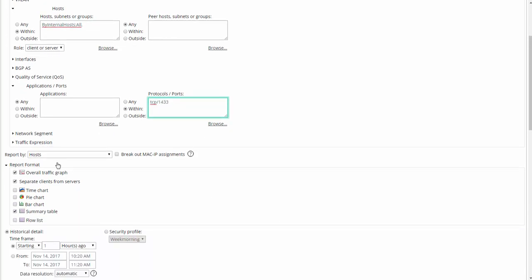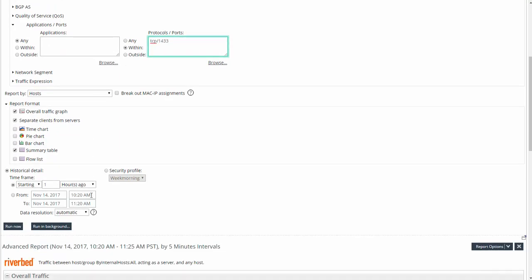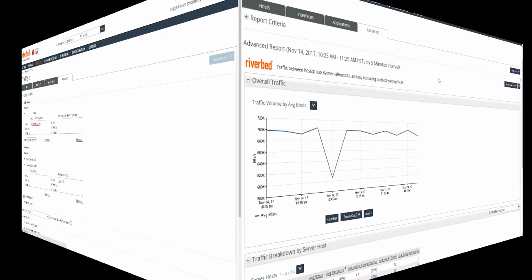And then I scroll down, port by hosts. I don't care. I want to separate by client and servers so I can break that out. Give me a good visibility that way. And I'll keep the same time frame. And I'll hit run now.